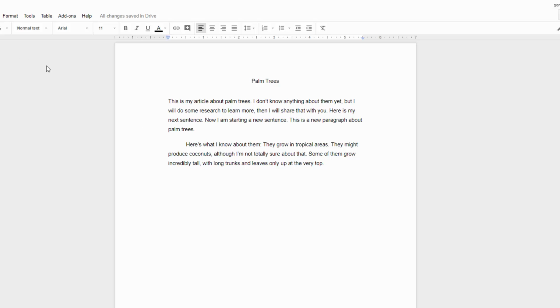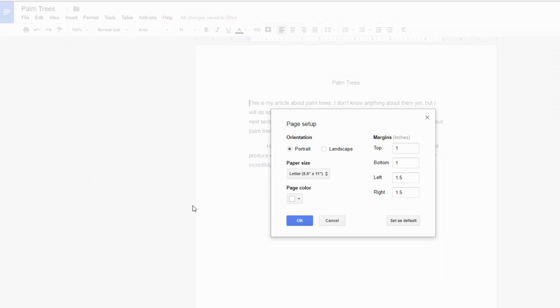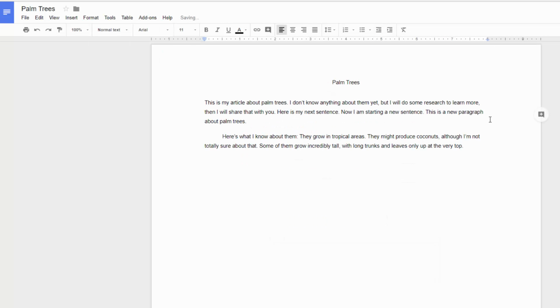That's also the place where you would change the orientation of the page. So we'll go back to page setup again. And if you wanted it to be a landscape instead of portrait, this is where you would do that. And that changes it quite a bit to a page turned to its side.